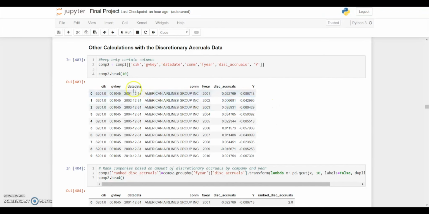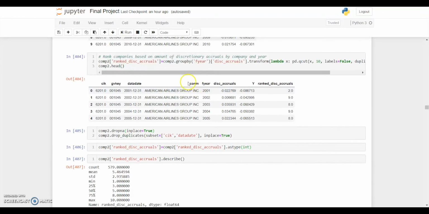Okay. Here we decided to cut back our data a little bit. We had a lot of columns leading up to here, so we just used the chop there and only kept the certain columns that we wanted. And then we ranked companies based on the amount of discretionary accruals they had. As you can see, we did this using the group by and then the .transform method. And over here, we got our ranked discretionary accruals from 1 to 10.